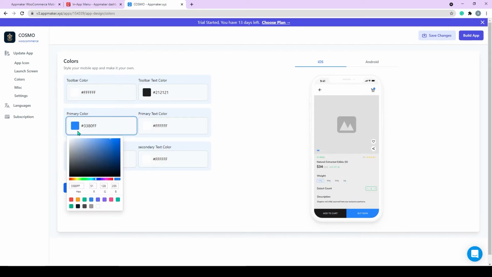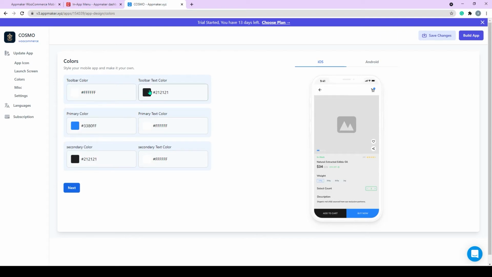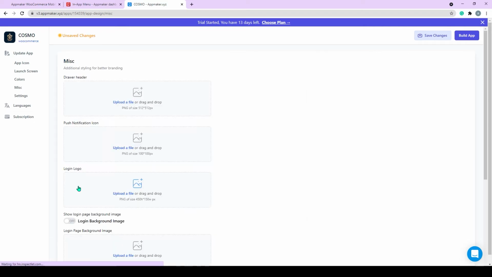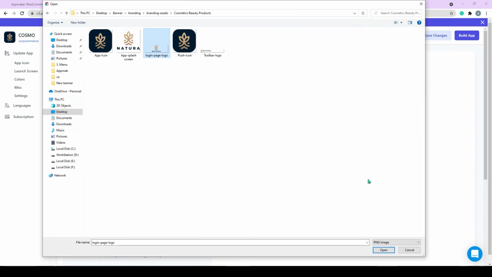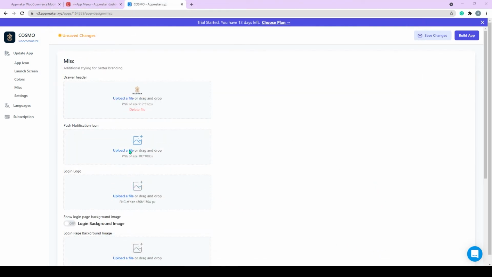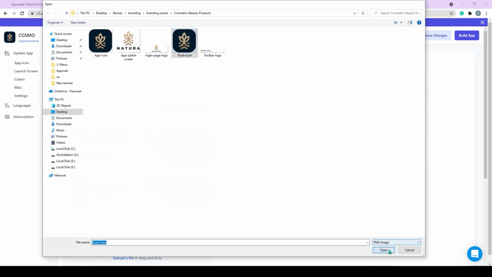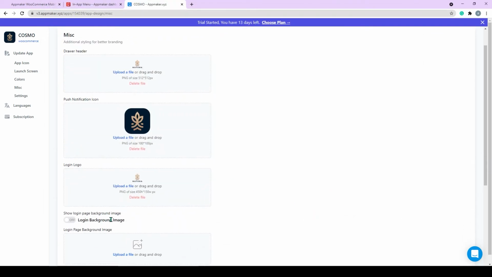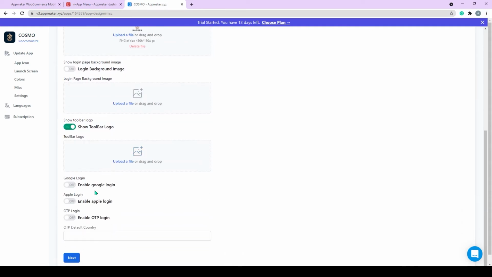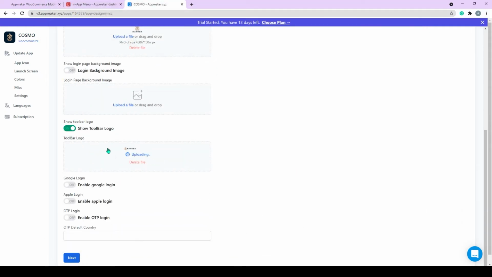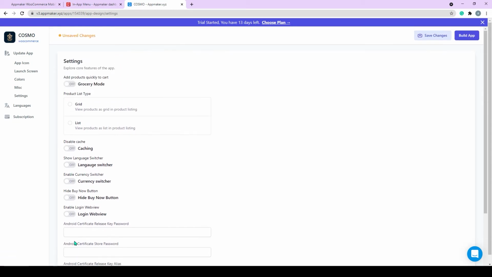In here, select your style. According to your needs, you have full control over using custom colors for your app. This screen allows you to set up the logo and basic images for the app, such as splash screen of the app, toolbar logo. Here you can add a push notification icon if you choose to. Here is the option to add a login page logo, and you have other options as well. After adding logos, click on Next.